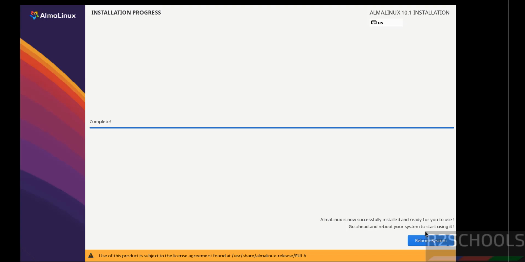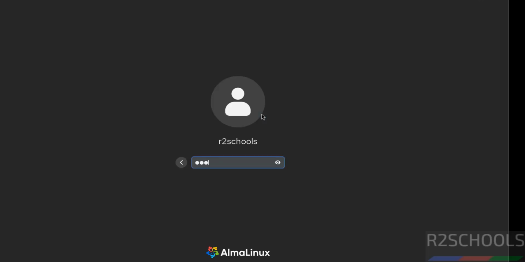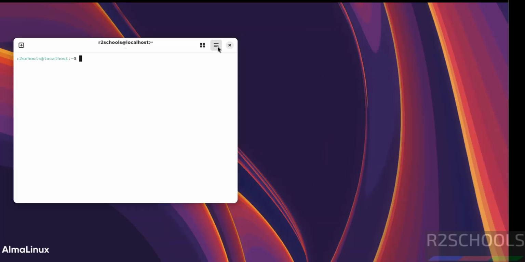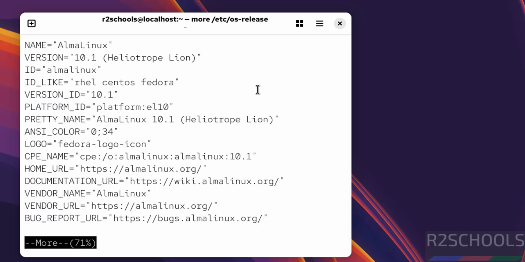See, installation is completed. Click on reboot system. Click on username and provide the password that we have set for this user. Skip. Now open terminal, increase the font size, more /etc/os-release. See, we have installed 10.1.